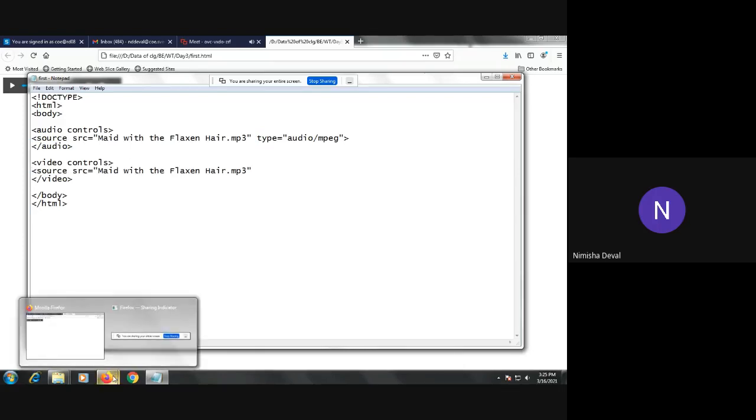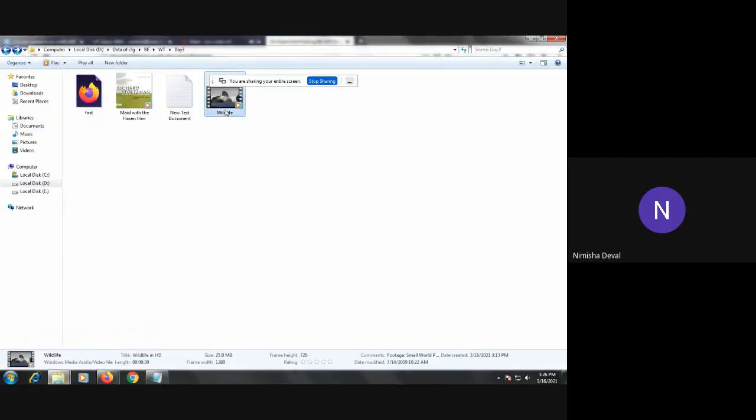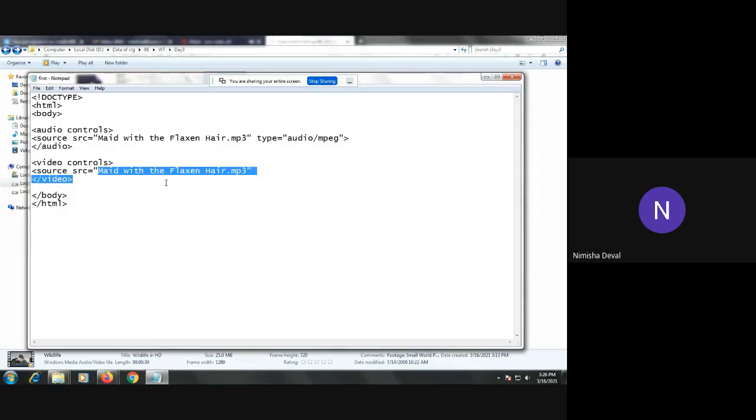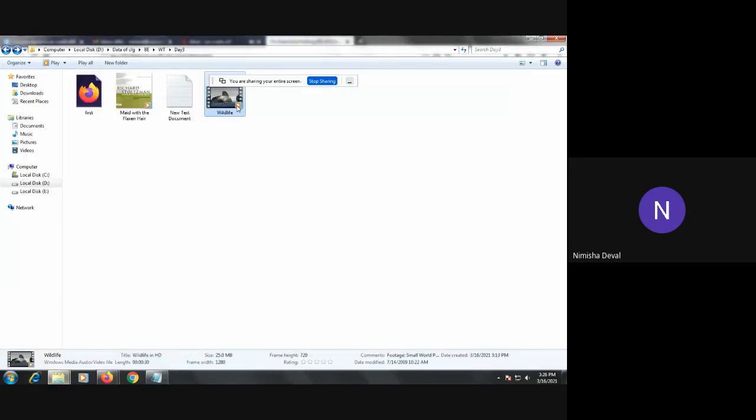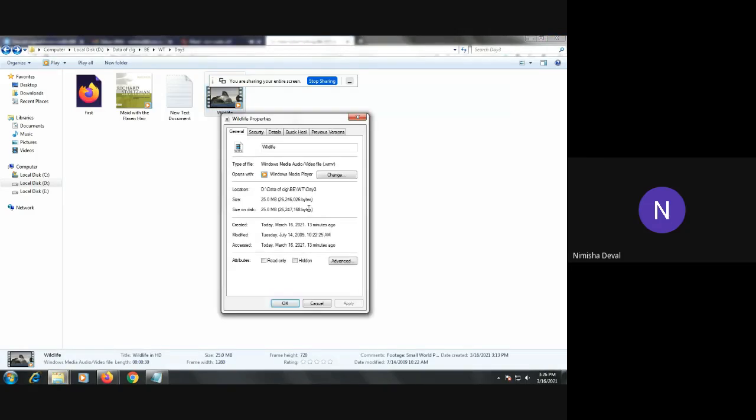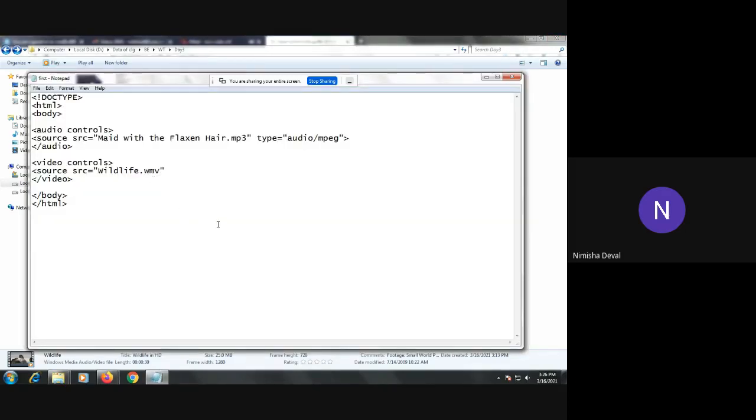Now I will show you the name of a file. So this is the name of the file, so you can copy it. Now you have to check the extension of this file. You can check by clicking on the properties. You can see here WMV is the extension of the file. So in the program you have to write WMV. This is a video file, and the type is video or MP4.